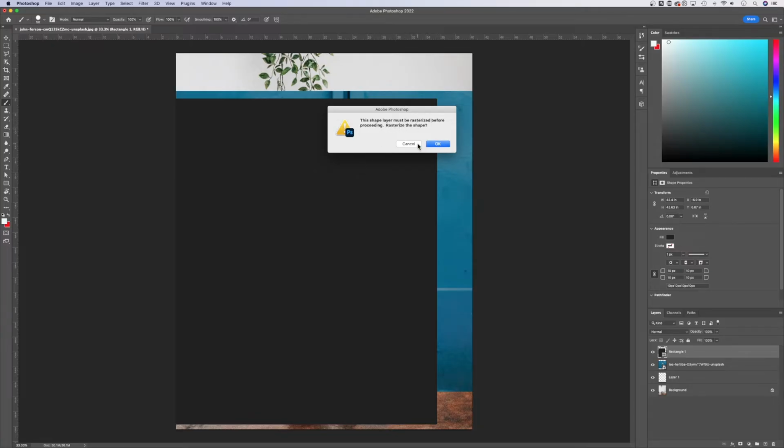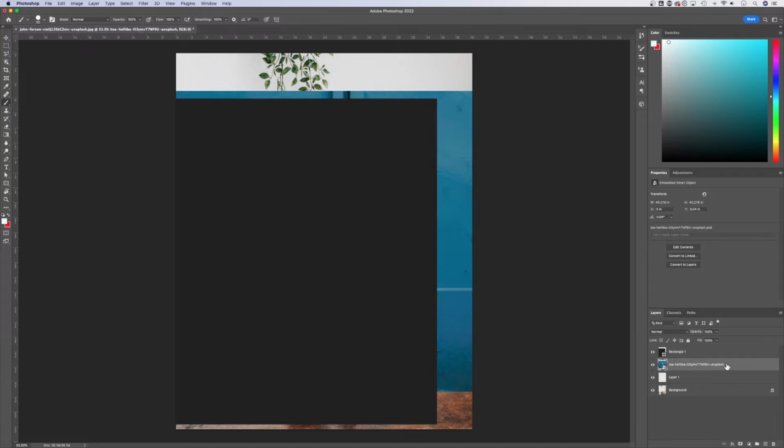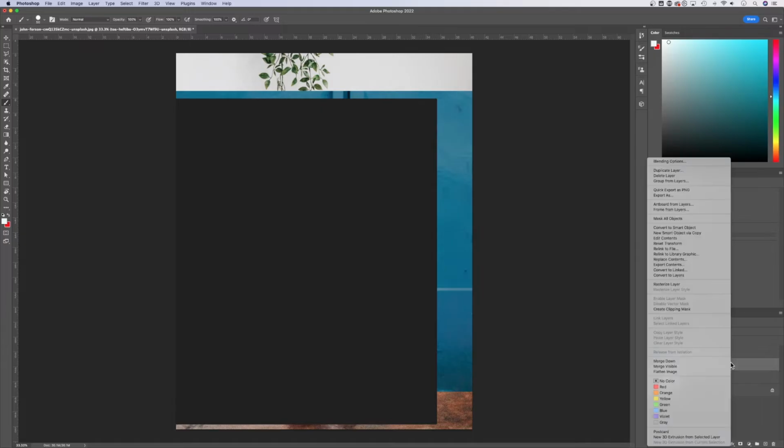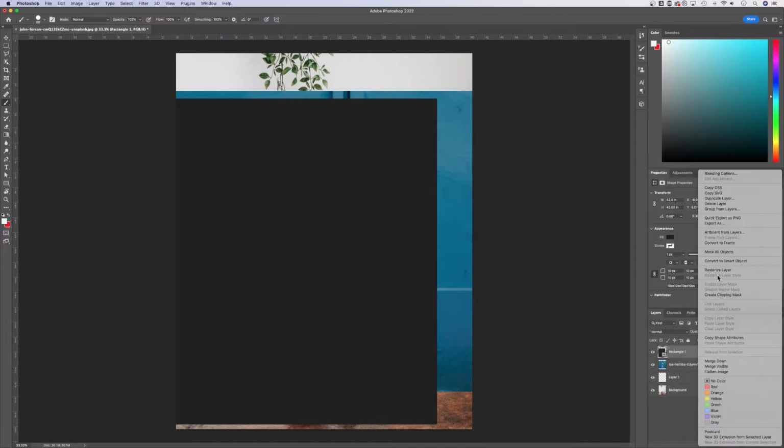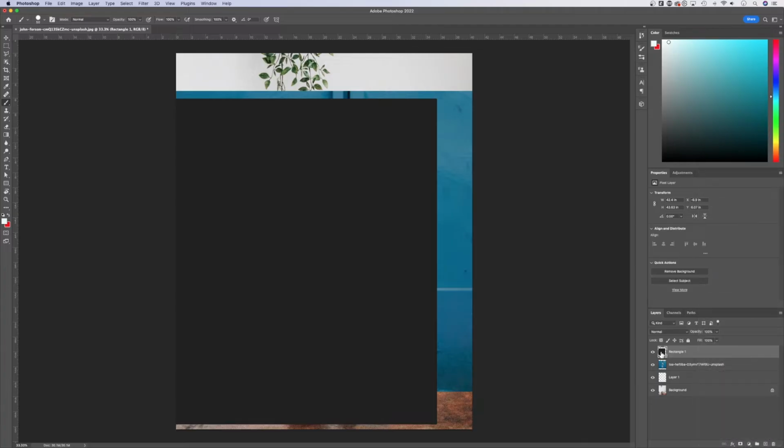Sure, you could hit OK here to rasterize, but for any specific layer you want to rasterize, all you need to do is right click on that layer and go to rasterize layer, just like that. So if I were to rasterize this rectangle layer, I can now paint over the top of this layer.